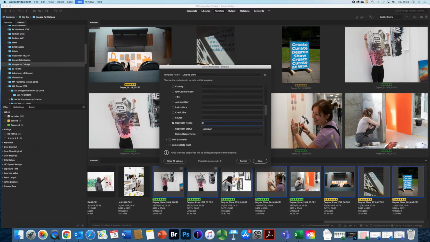Option G will give the copyright symbol. I did 2021, but I should have probably done 2019 at the time. And then I can choose whether I want to have it identified as copyrighted or public domain or unknown. I'm going to go copyrighted because, you know, you can add here all rights reserved.